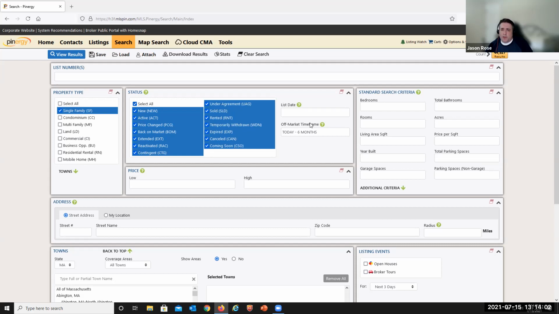And here where it says off market, let's say I don't even care when it went off the market. So like when it sold, I don't care. When it went under agreement, I don't care when it went off the market. So I clear that out. Off market time frame's empty. But here's what I do care about. I do care about when it was entered into the system. So I can put in a date and say, I want to know if everything entered between 01/01/2021 and 01, was it 31?